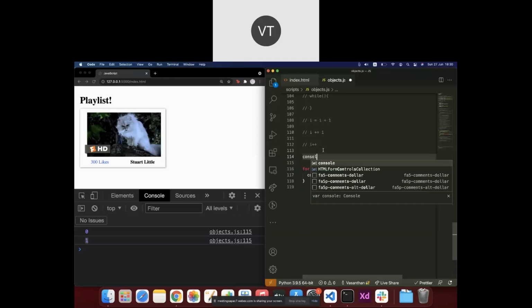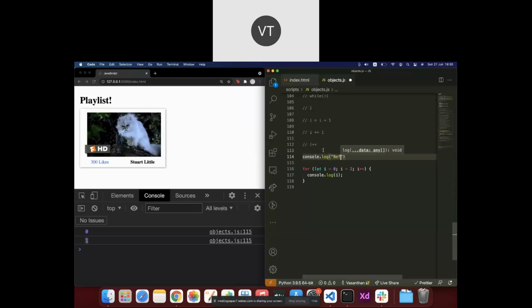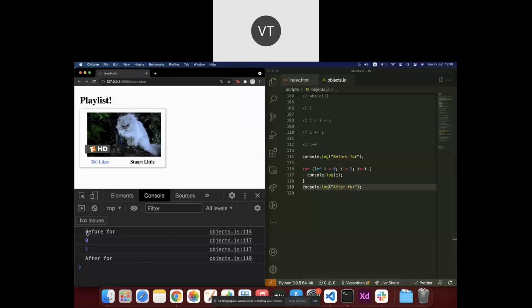I can show you that by printing before and after the for loop, saving it. So you can see this is before for and after for. What happened is it ran only 2 times: first 0 and second 1. When it reached 2, the condition failed, and it stopped executing this loop and went to the next statement that is available, the console log. That's how a for loop works.